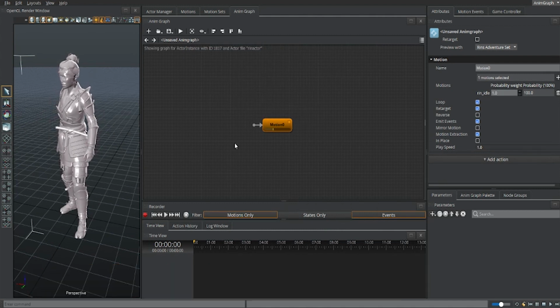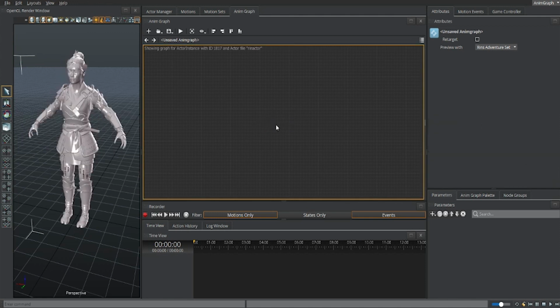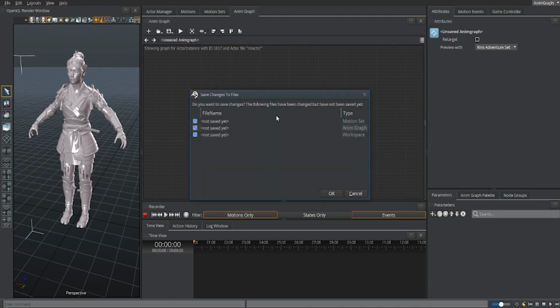All right, so the next thing we're going to do is save this out, and we're going to be set for the next video where we apply these animations to a graph, add parameters, things like that. So let's go ahead and save this out. We're going to hit Control S. It says that we haven't saved our motion set, our animation graph, or our workspace. The workspace is basically what you think it is. It's the workspace that holds our motion set and our animation graph, and you can switch them out depending on what kind of graphs you're creating and things like that. Let's hit OK.